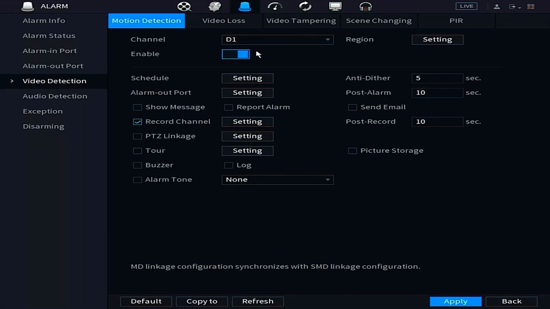Now, video detection is where we set up the motion areas. So it's currently enabled, it will be enabled by default. And if I had a PIR on the camera, you could also configure it here too. But let's just click on the region, and you'll see all these settings here have previously been configured. So let's just put them all back in there.